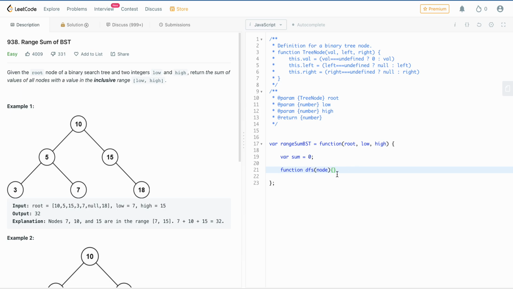So we'll say DFS and it will take node, right? Node is the current value where the binary search tree is, and it's checking left and right. First things first, we want to check if we have got a node value there or not. It could be null, and we cannot check through null. So if it's null, we just want to return nothing. We want to check other conditions.